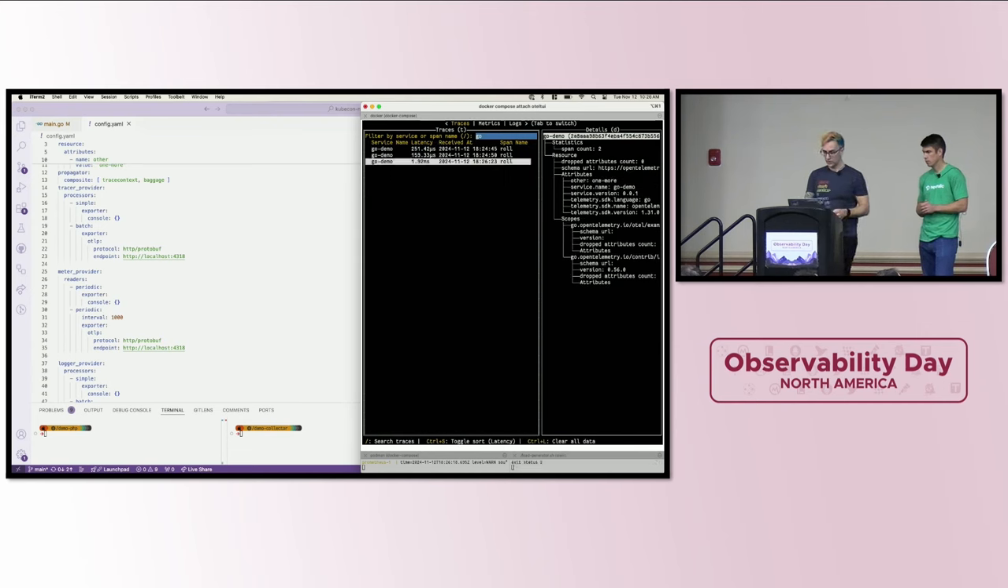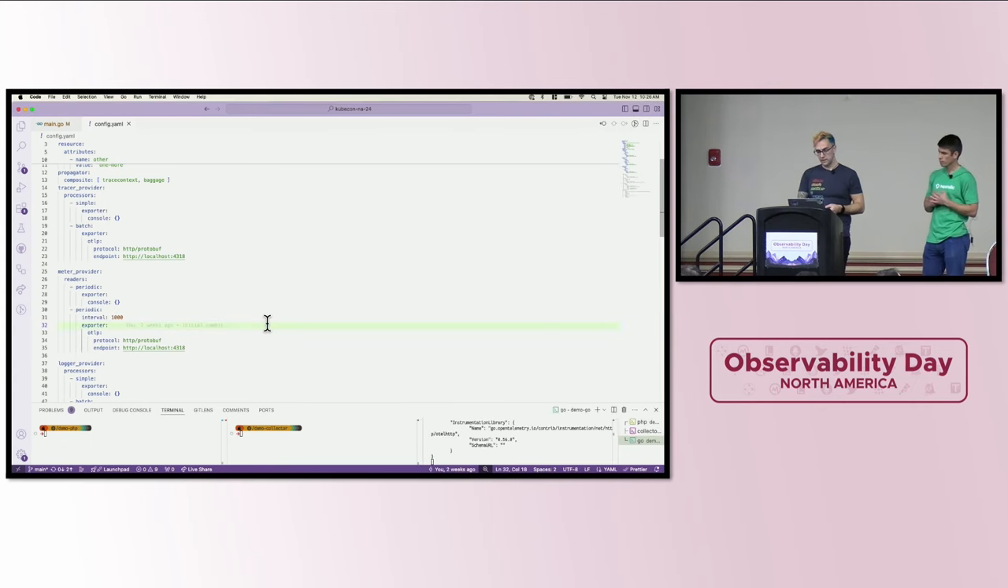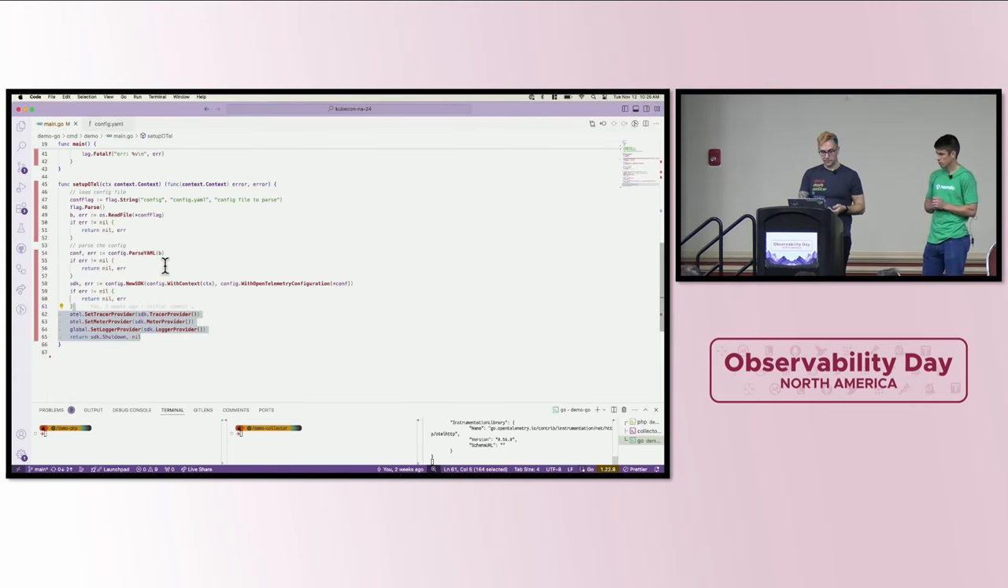Let's see. There we go. Data is still rolling in. Nothing too exciting. But the nice thing is now I only have 20 lines of code instead. Now, I also wanted to show you how I can take that configuration and apply it to another language.